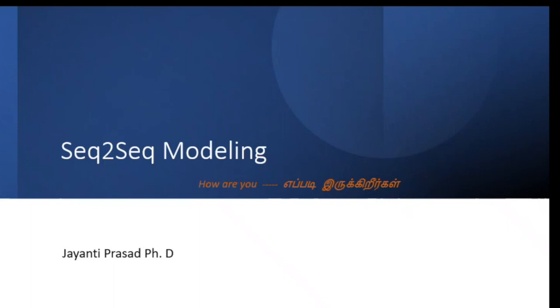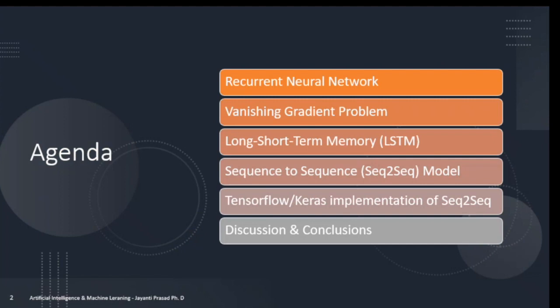So now let me go to the agenda. I will talk about recurrent neural networks, and then I will talk about the vanishing gradient problem, long short-term memory, and the sequence to sequence model. Many of these terms are pretty advanced and need some background, but I will try to cover as much background as I can to explain how these things work. What is a recurrent neural network, what problems can it solve, and what problems does it have.